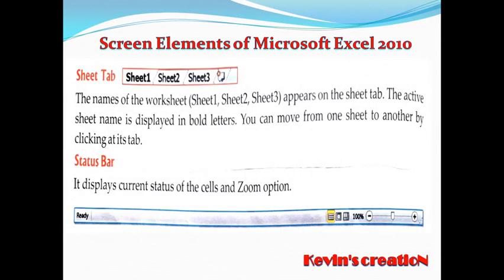Now comes the sheet tab. Below the screen you can see Sheet 1, Sheet 2, Sheet 3. Here Sheet 1 is written in bold, that means we are working in Sheet 1. The names of the worksheets, that is Sheet 1, Sheet 2, Sheet 3, appear on the sheet tab. So this is the sheet tab, and where you are working appears in bold letters.